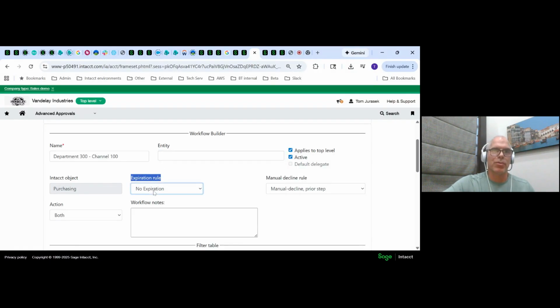We also have expiration rules to auto approve or auto decline, or we can include a delegate. So what that means is after, let's say 2 days or 10 days, whatever you want in the approval queue, we can do one of 3 things. We can automatically approve it, automatically decline it, or automatically delegate it to someone else.